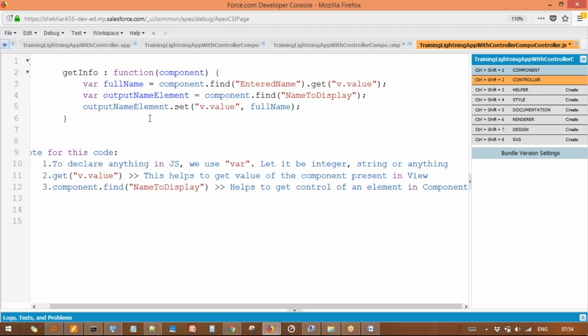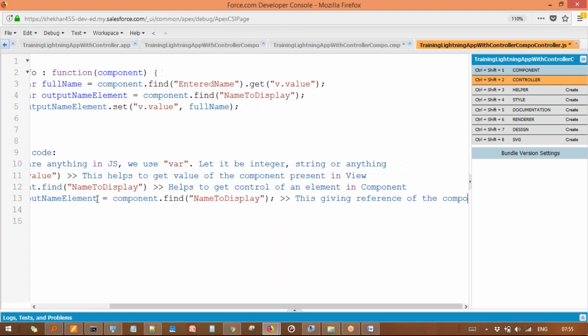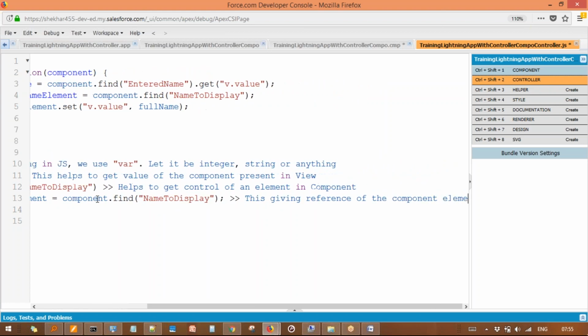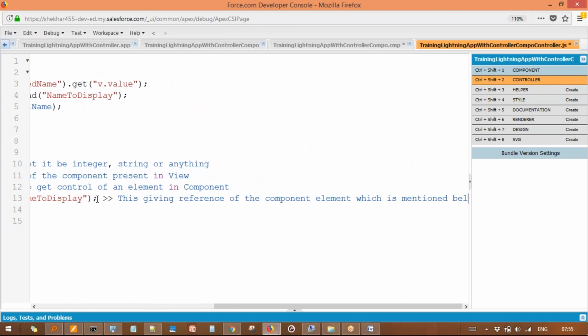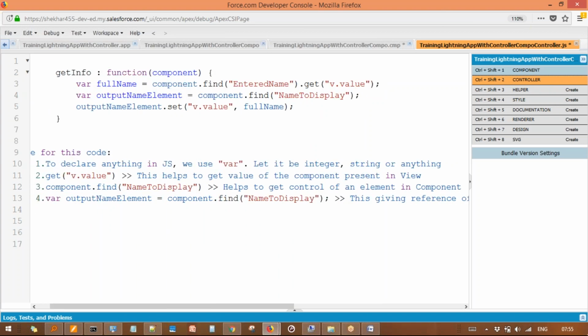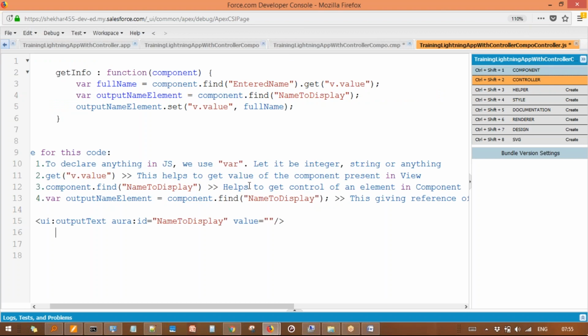Now you can just set the value by using, let me mention this also, this is giving reference of the component element which is mentioned below. Okay, these notes I'm preparing in such a way that in future, while practicing or preparing for an interview, you will not find any difficulty in understanding. Okay, so this is related to that.